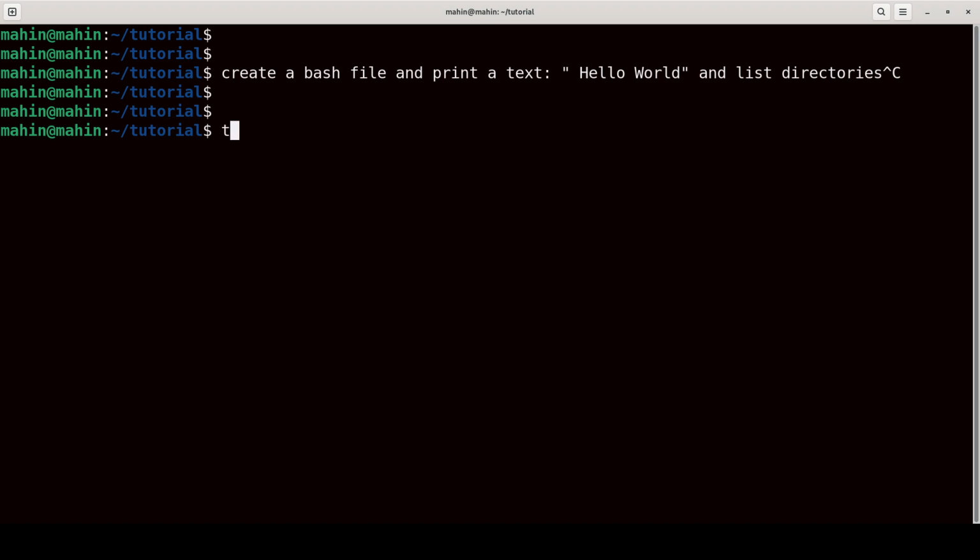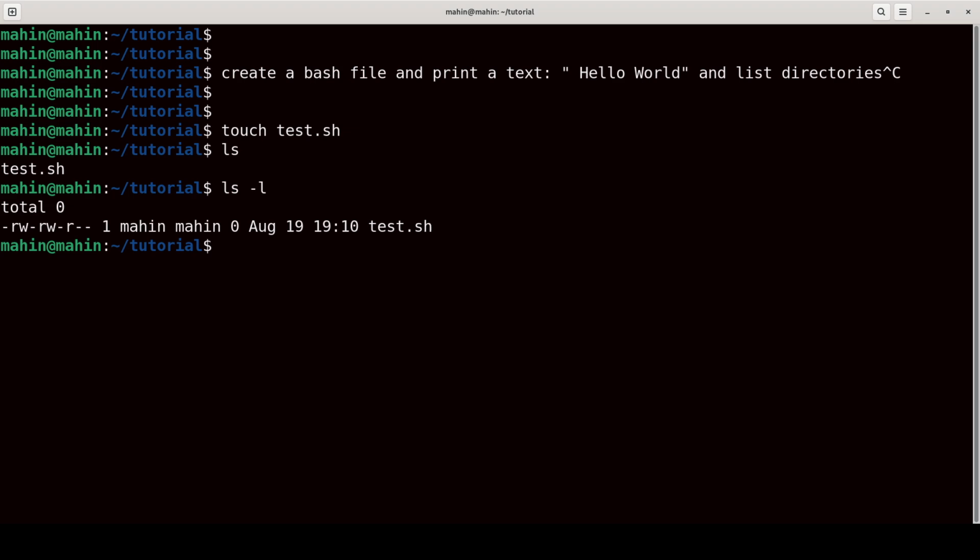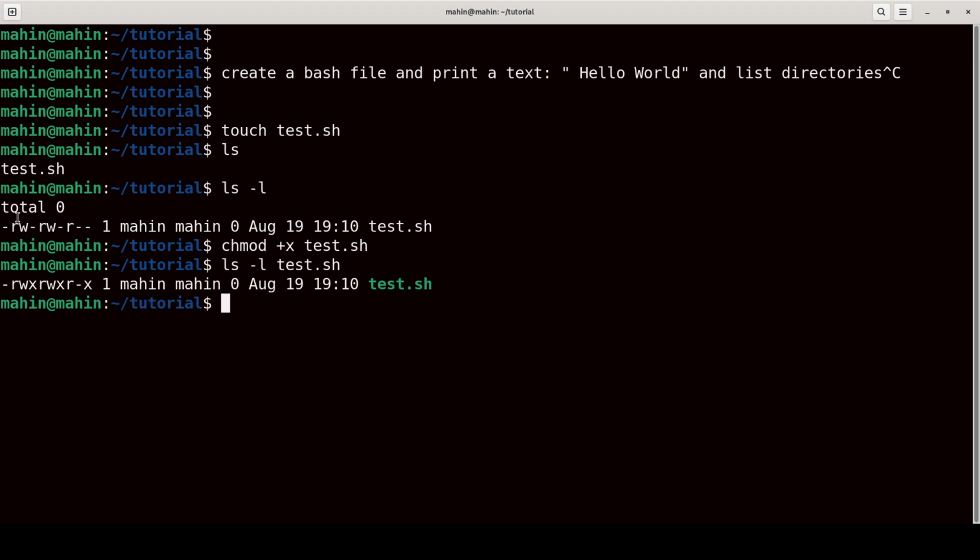Okay, how to create a file? Touch, let's say file name, or I use the file name test.sh. As it is a bash file, we have to use the sh extension. Press enter. This file is created. Okay, so you see here there is no execute permission, so you have to add chmod +x. Okay, now press enter. Now we see we have execute permission. Now we can execute and do this task.